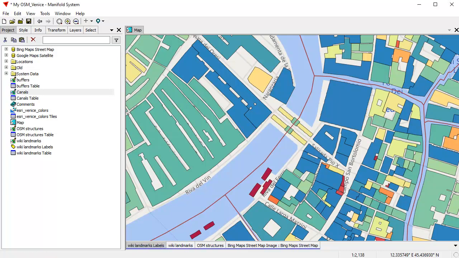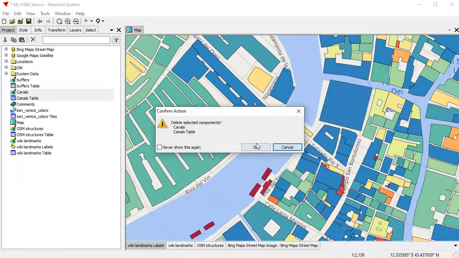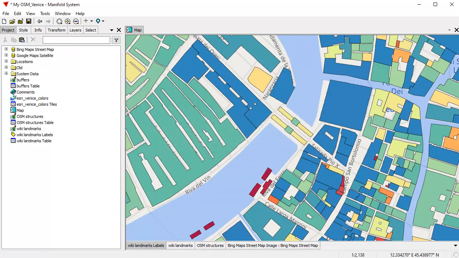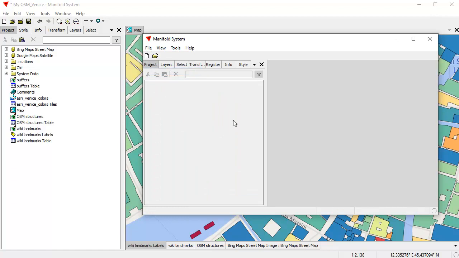Okay, let's look at yet a third way of bringing data in, and I'm going to delete the Canals layer from the map, and here let's delete Canals from there. Delete selected components, yeah, sure, okay. Here I'm going to bring back that Manifold session I have, and I'm going to close this project, File, Close.